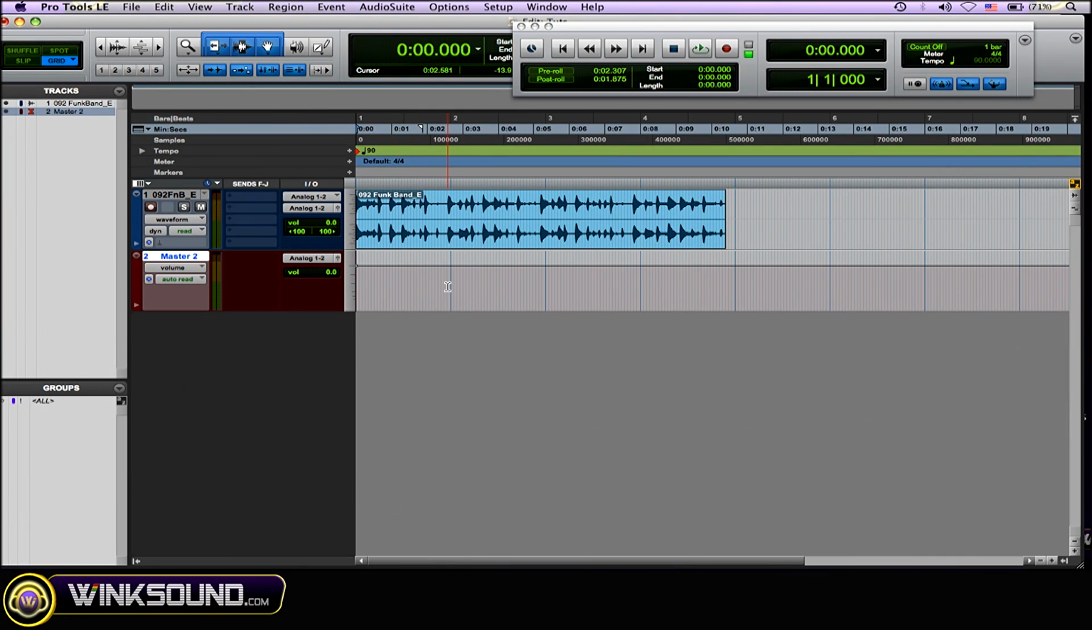Let's say you've got a full mix going and you've finished your mix and you're ready to bounce it. What you want to do is bounce it in stereo as you usually would, and then you want to bounce it in mono as well.